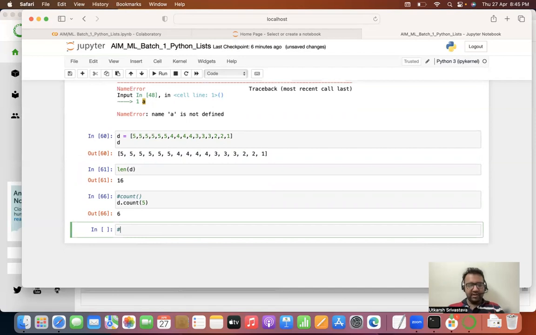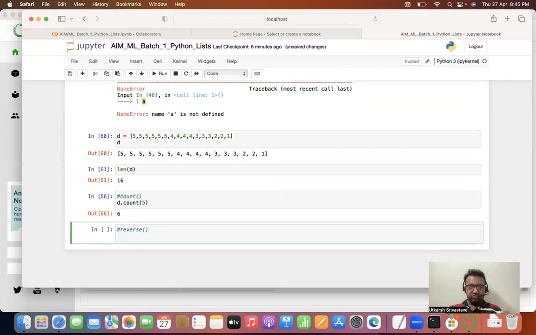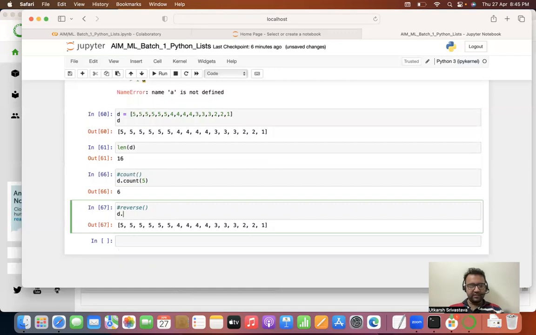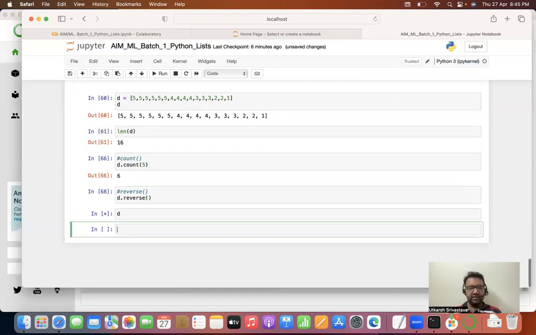Next, we'll be talking about the reverse function. All right. So reverse basically just reverses the entire list. Let's say we have D only. This is D. Let's say we write D dot reverse, irrespective of any chronological order. It will reverse.